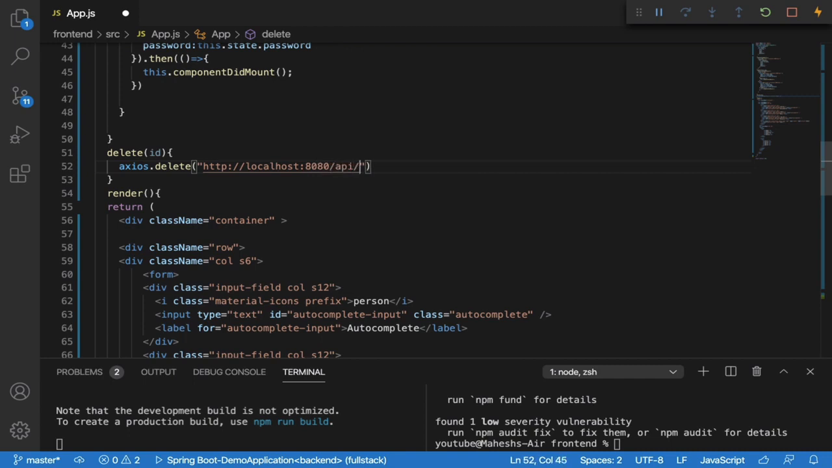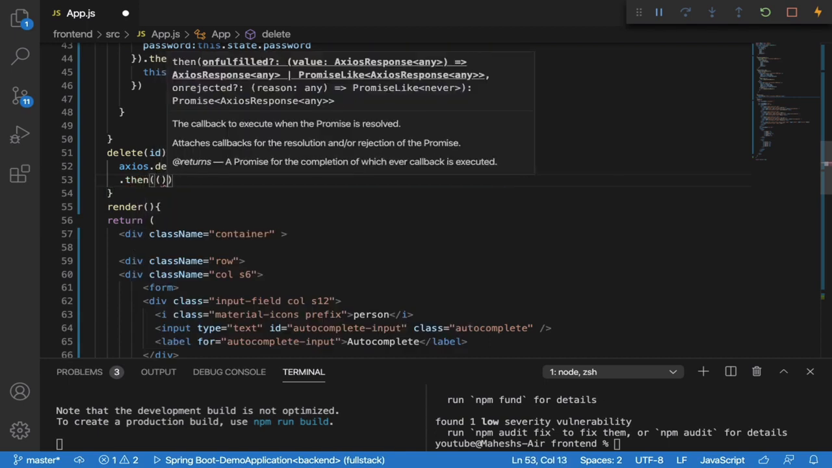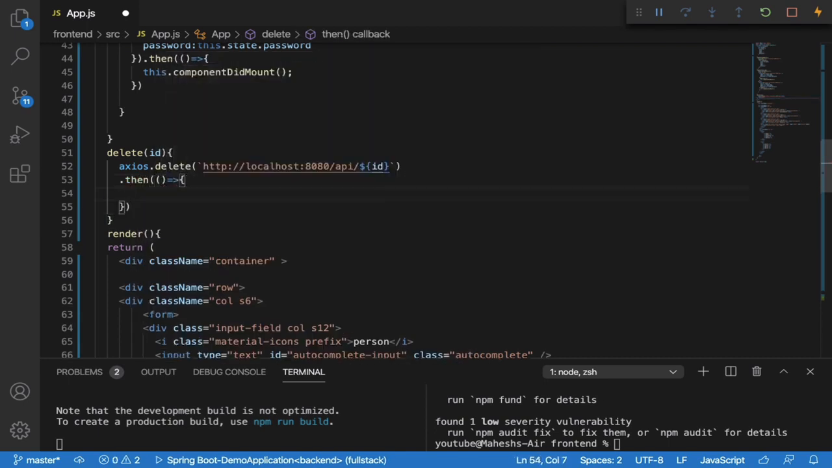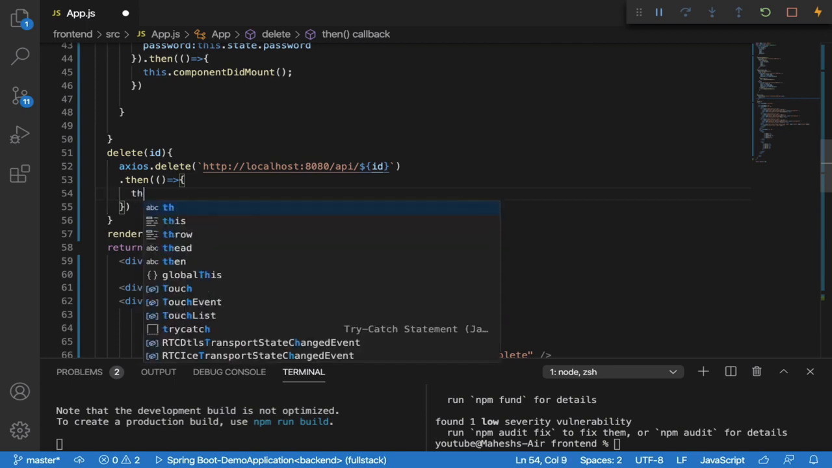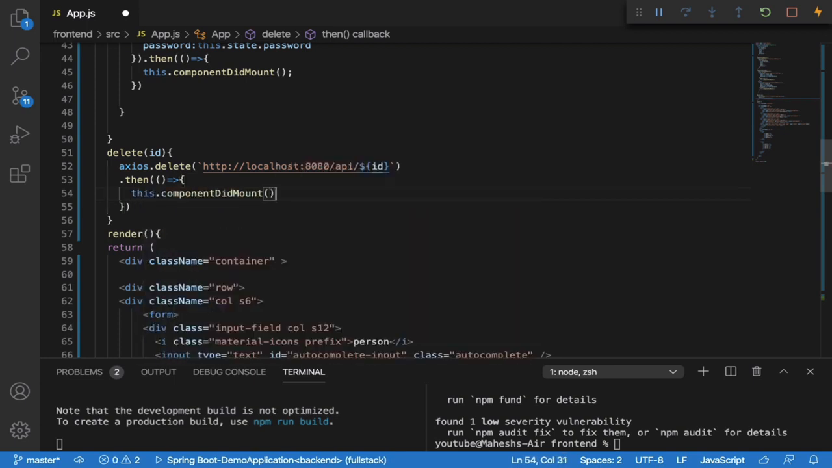localhost:8080/API/your ID. So concatenate this. You can use it like this, it's all up to you, but it's better to use a backtick: $your ID. Okay, that's it. Then inside here you can again call this.component.didMount. Perfect, now we got this.